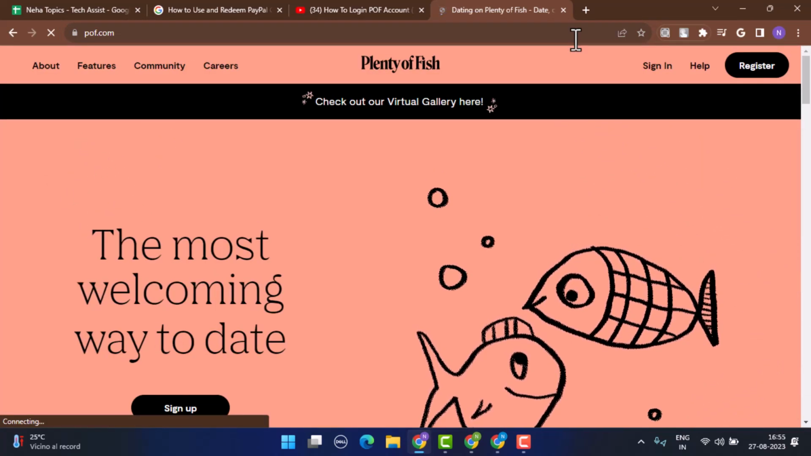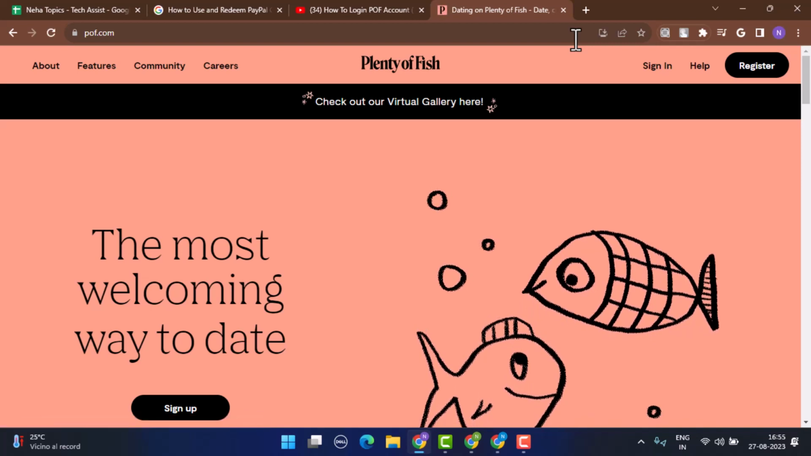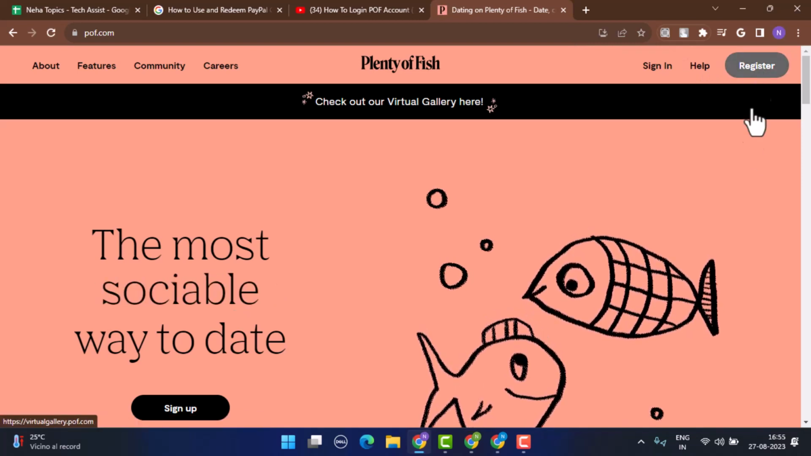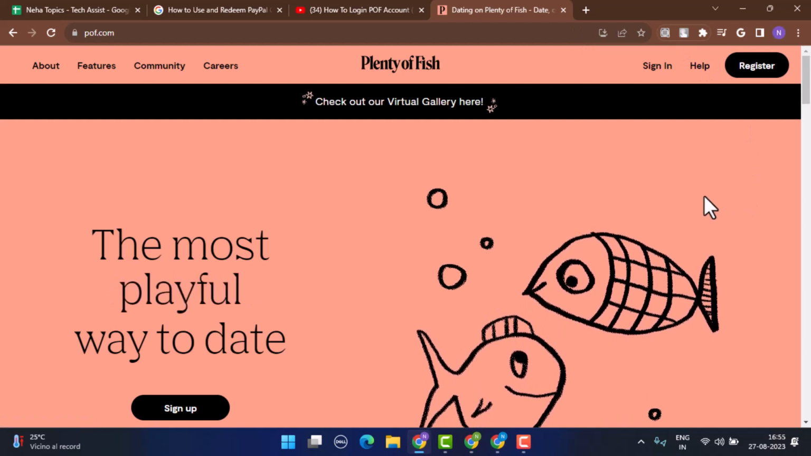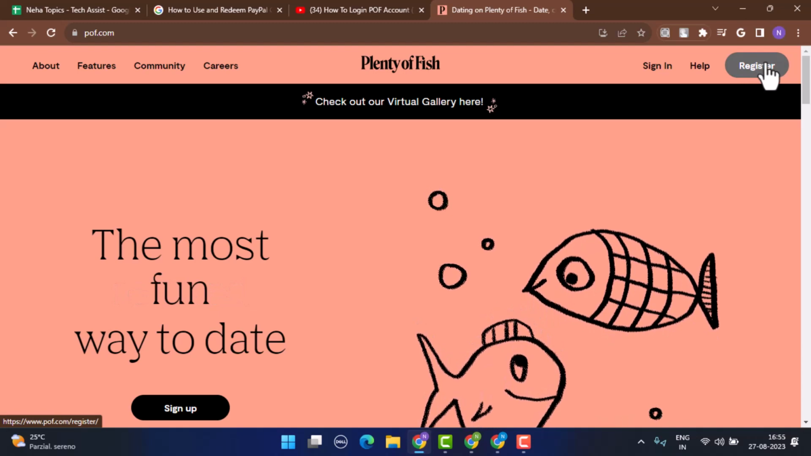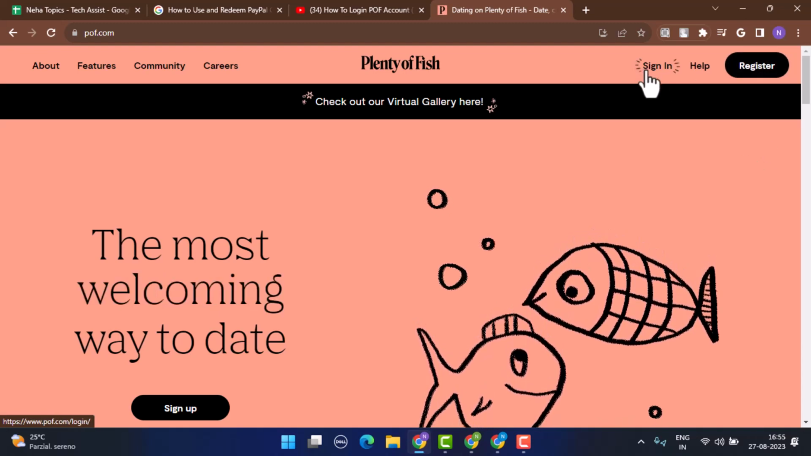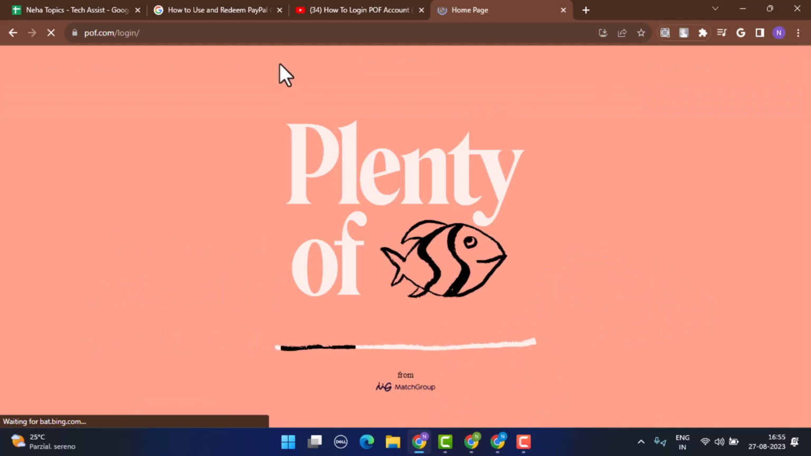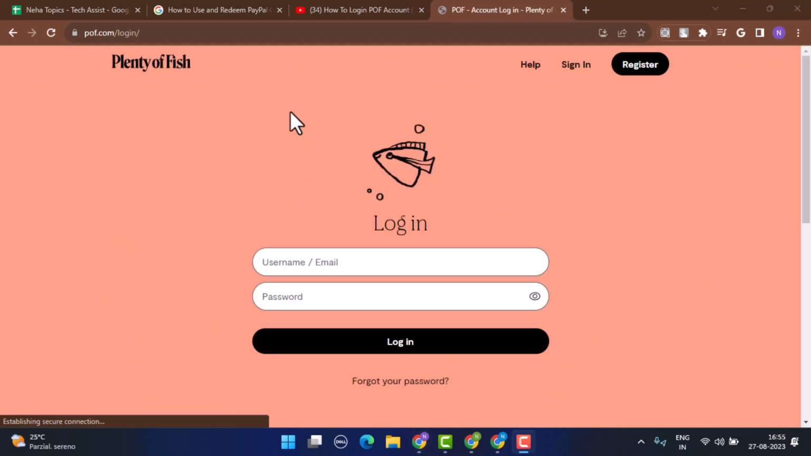Now this is gonna take you to the official webpage of POF, and right on top you can see there are two different options, that is sign in and register. If you don't have an account and want to create a new one, click on register and enroll yourself into POF. However, if you already have an account, click on the sign in button, and this is gonna take you to the same interface.